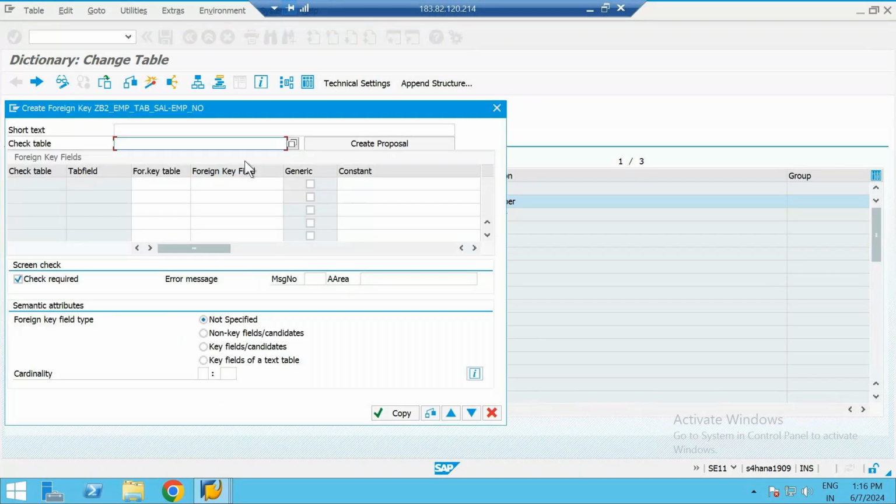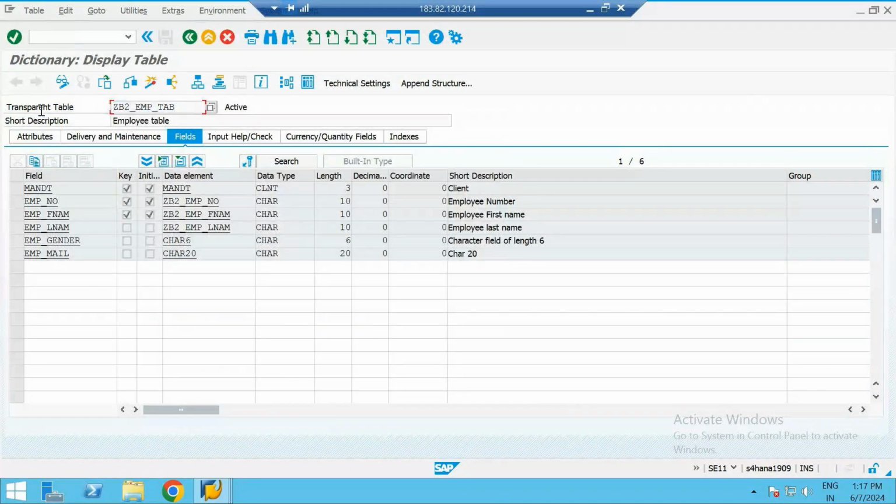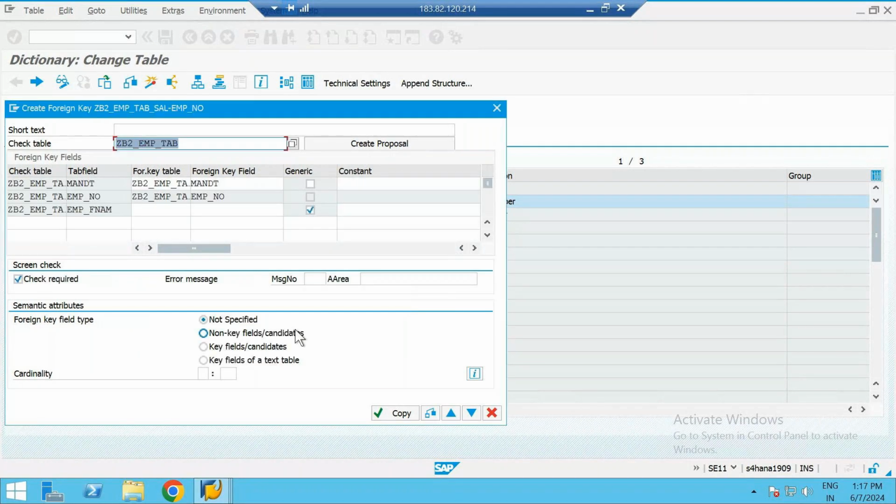Here it will ask for the check table. Check table is nothing but the primary table with which you want to link it. This is my primary table with which I want to link, right? So here I'll give the name of the check table and click on create proposal. See, the minute I did it, automatically my key fields have come up here. In this table, these are my three key fields. So automatically these three fields have come up here. So you just have to click on copy. Don't change anything. Just click on copy.